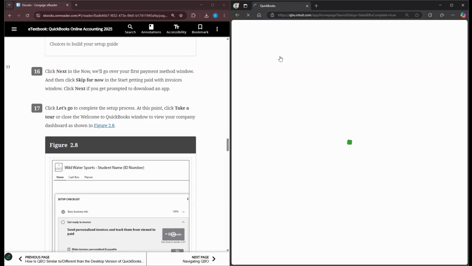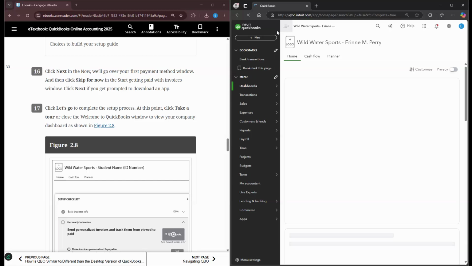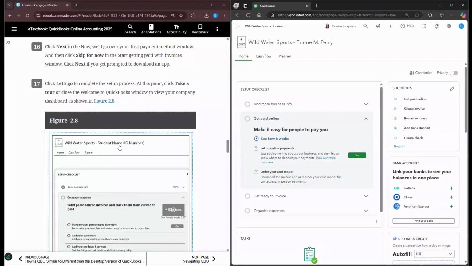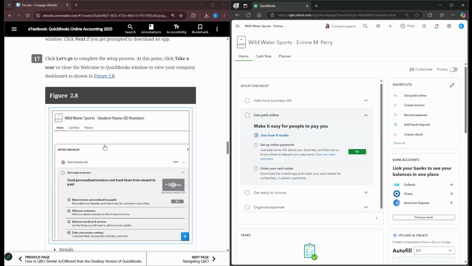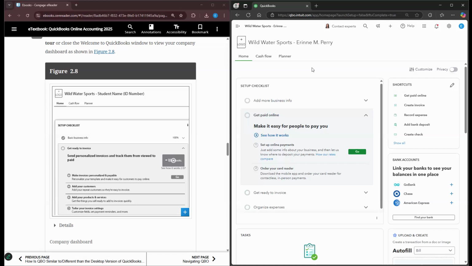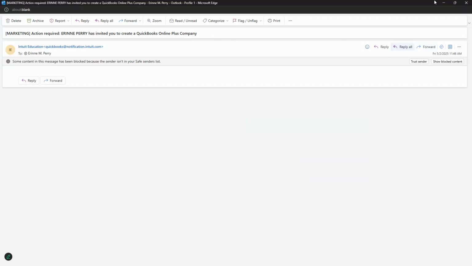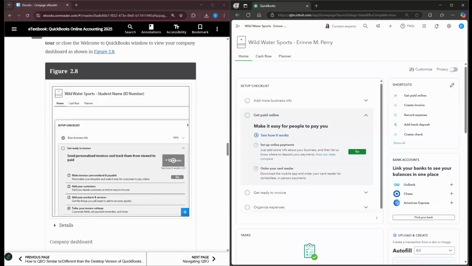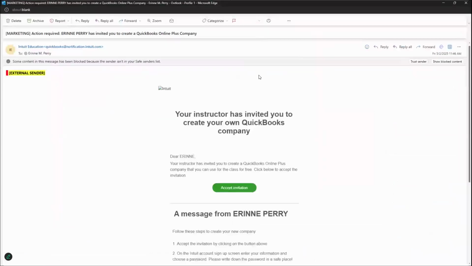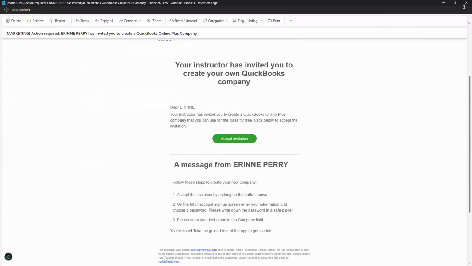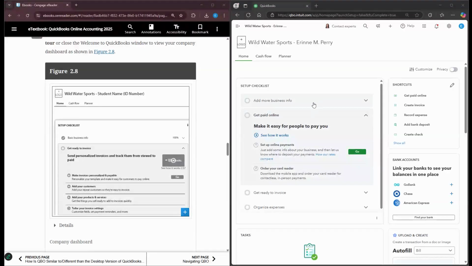All right, now we are officially in Wild Water Sports. So again, you can put your ID number, you don't have to, but the key thing is obviously your name should be there. So we are officially in Wild Water Sports. So again, there were a bit of hiccups because I obviously have Intuit accounts already, but once you receive that email, I showed you the email before, I'll show it again. Once you receive this email, it will essentially let you know, hey, your instructor sent you a company and it should be easy. You're going to be setting up a brand new company.